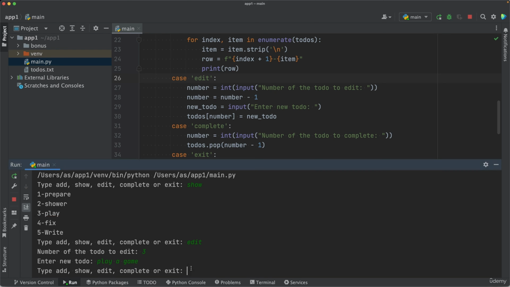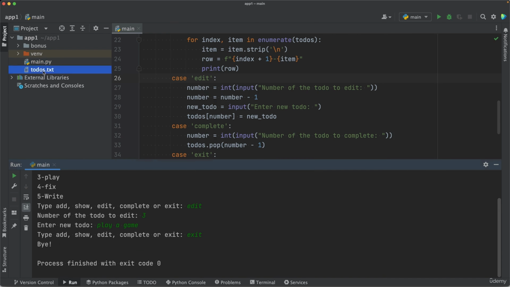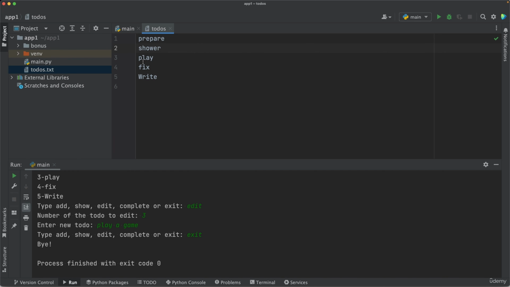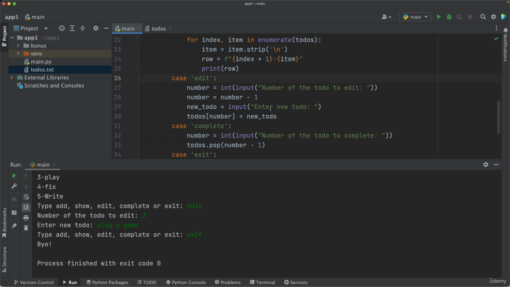Now if we exit the program, exit, press enter, and then we check to-dos. So if you want to refresh it, reload from disk, no changes are written in the file. Why? Well, because we didn't write any files here, we didn't handle any files. So let's fix that in this video.